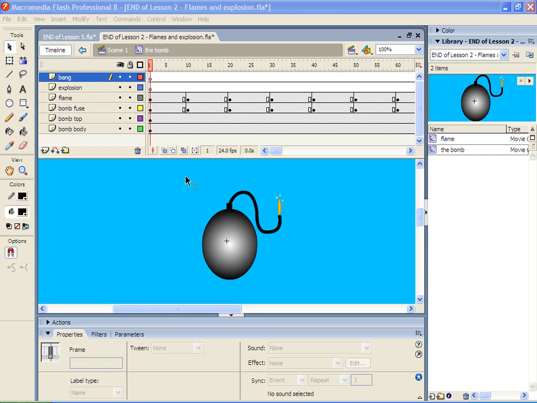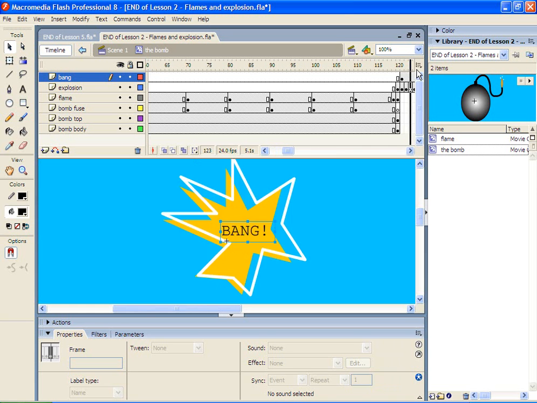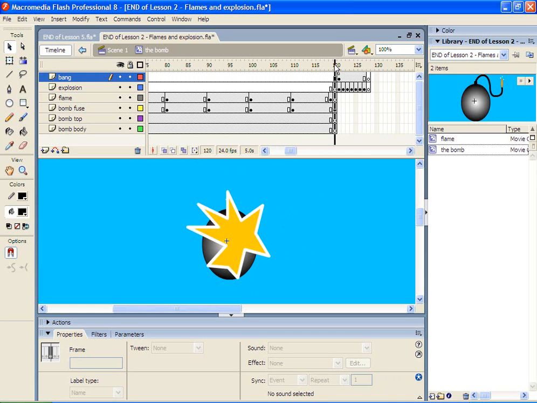Okay, just to add a little finishing touch to our bomb animation, I've decided I'm going to add a little bit of sound into it. So first of all, you've got to decide what sound you want to put into it and where you want to put it in. Now what I'm going to do is put an explosion sound in, at about, let me say about here, yeah, about 120.